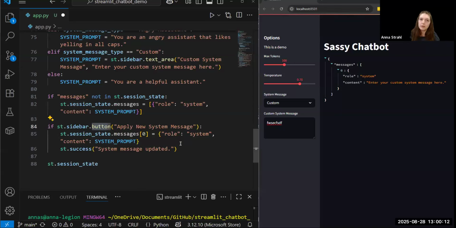Buttons are my favorite thing about working with applications because it feels so interactive. And the button is going to be called apply a new system message. And if this button is clicked, right? If this button is clicked, our messages session state item, the first value is going to have a new system prompt assigned. And this is kind of a cool Streamlit feature I wanted to include. There is a Streamlit method called success, where if the block runs successfully, it will tell us. So let's take a peek at this now, save the app.